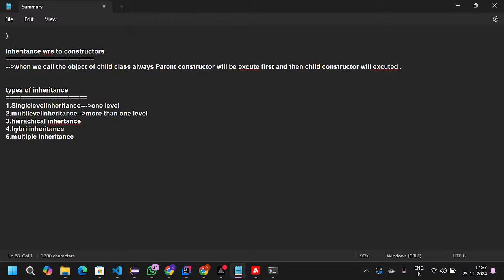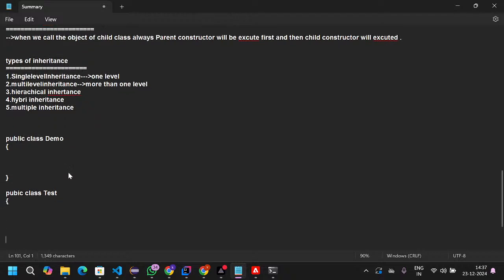We can take a public class, and we can name it Demo. This is one class, and again I can take a public class, Test, and from here to here is the scope of Test. Now these two are normal Java classes only. How can we make the relation between two classes?